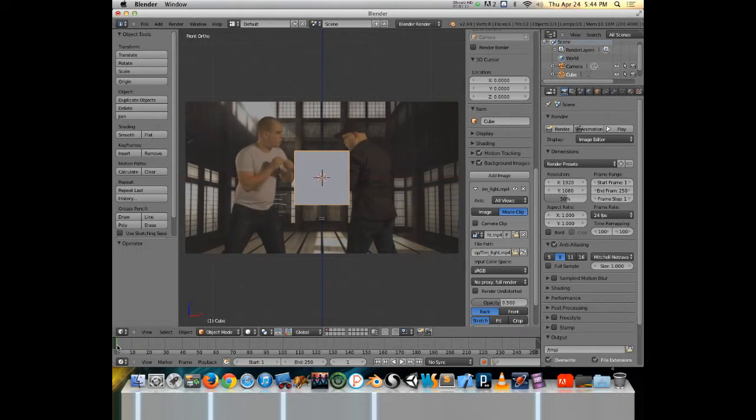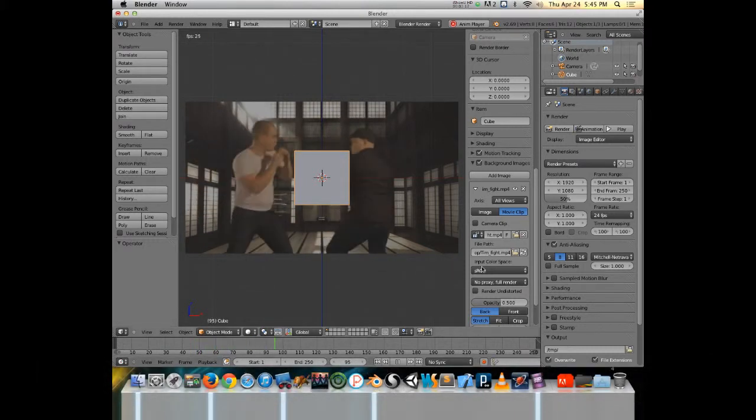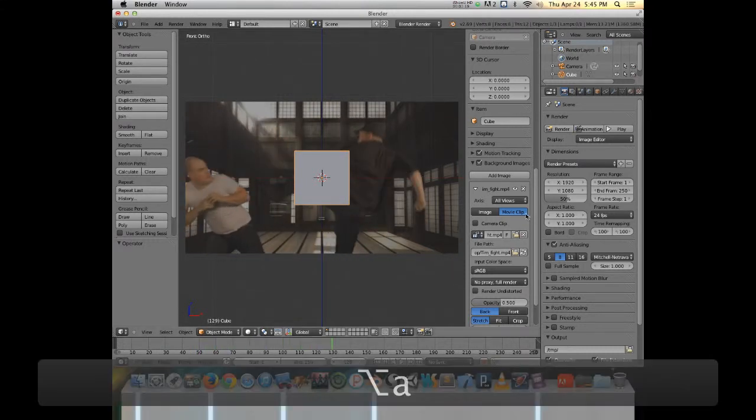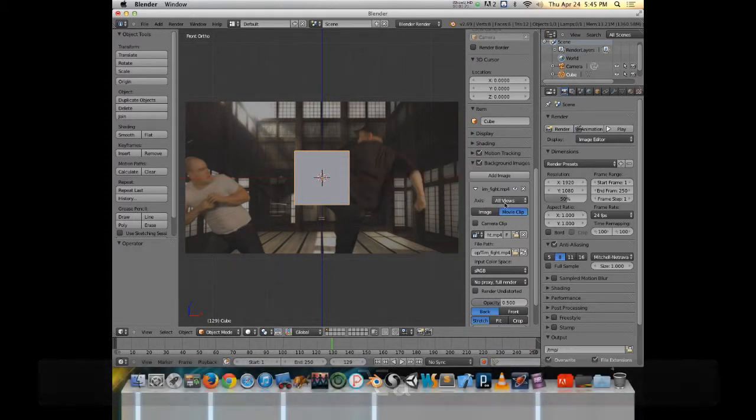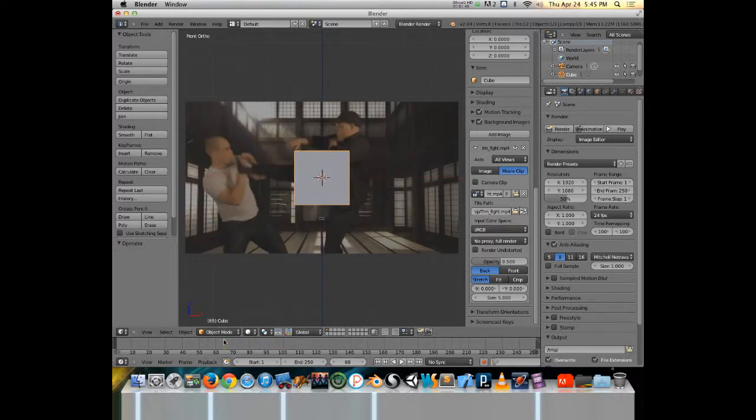So what's really cool about this is as I play through the timeline, the video plays. And I've got all the same controls as before. I can set it to just one view. I can change the opacity. I can change the size and the location. All the normal options that you can do with a regular still image, you can do with a video.